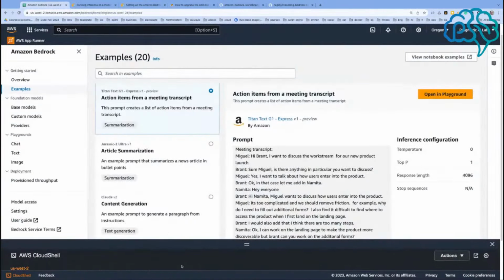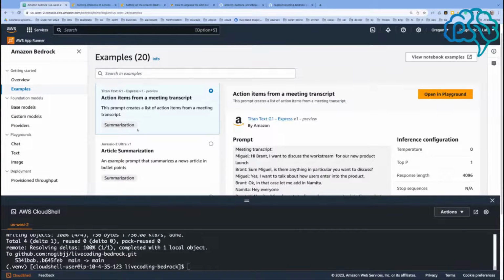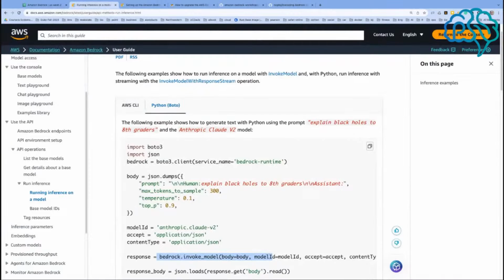So if you just want to go very, very quickly here, just log into Bedrock if you have access to it. Take some of the example code like this, paste it in, and you'll be able to verify it.